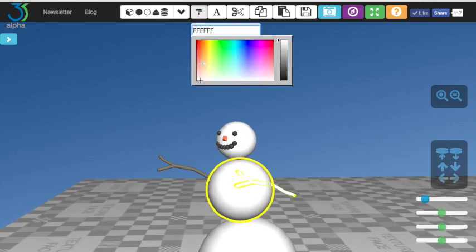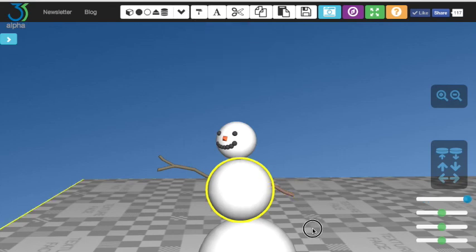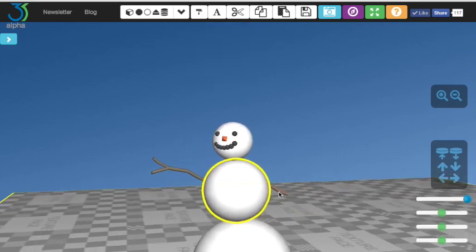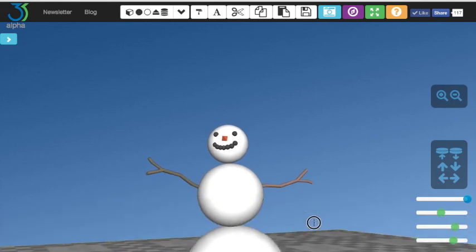Go up to the color menu and find a little brown. That looks pretty good. Okay. And we need to use those rotation tools. Spin that around. Oops. Got a little carried away there. Oh, there we go. Let's drag it a little bit. And all of a sudden, we have ourselves a snowman.